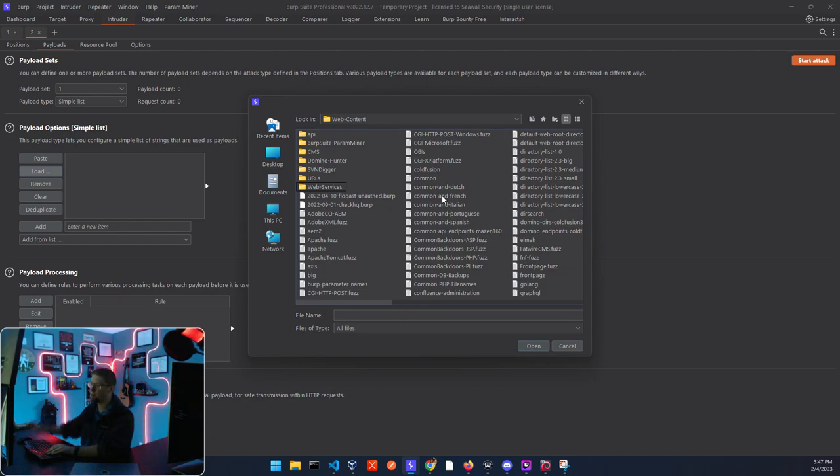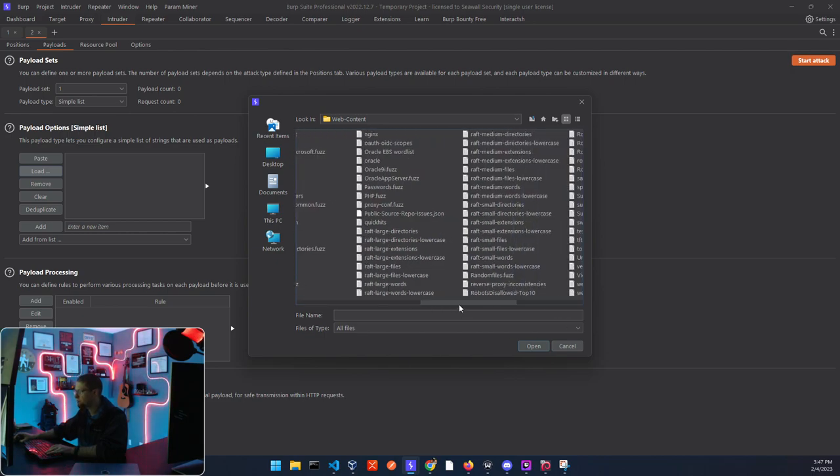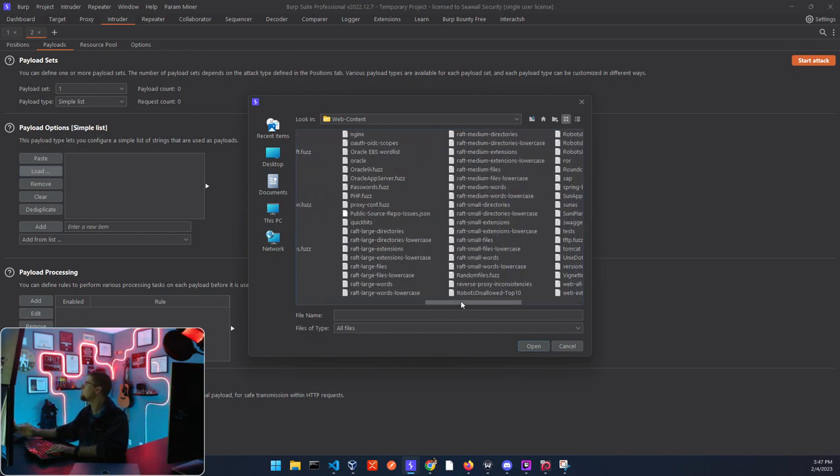You'll find it's one of the most popular word list collections that I've ever seen. I don't think anybody can disagree with me. If you know something else, I'd love to see it too. But in this web discovery, they have these raft files, which are just a lot of different words, a lot of different possible files, directories.